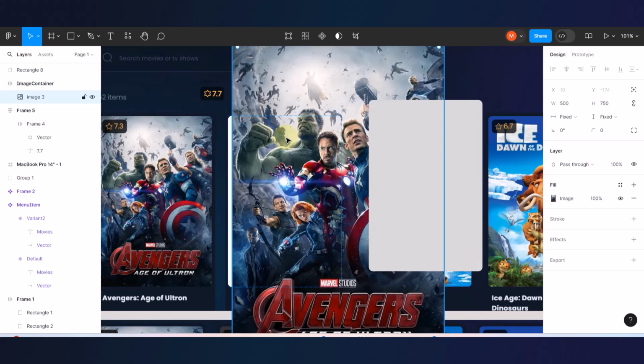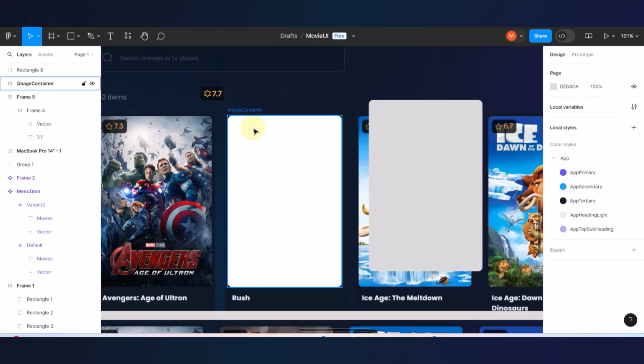This is not what I want. I was hoping that this image would fit in this container.